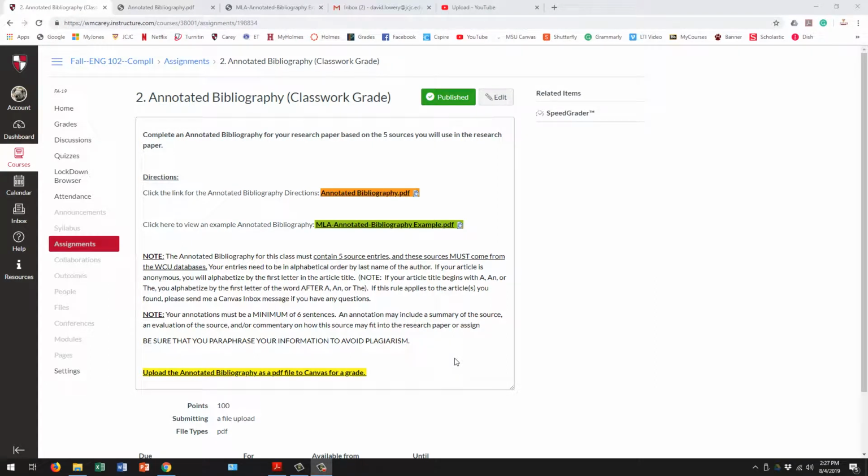For the annotated bibliography assignment, you're going to be developing a list of the sources that you have found that you're going to use in your research paper, and you're going to be able to provide an annotation for each one of those individual sources.